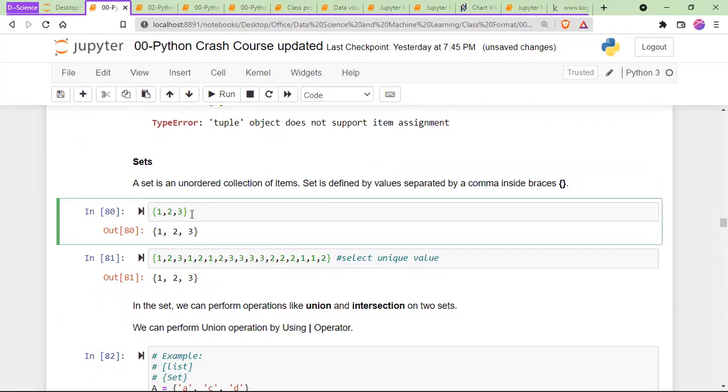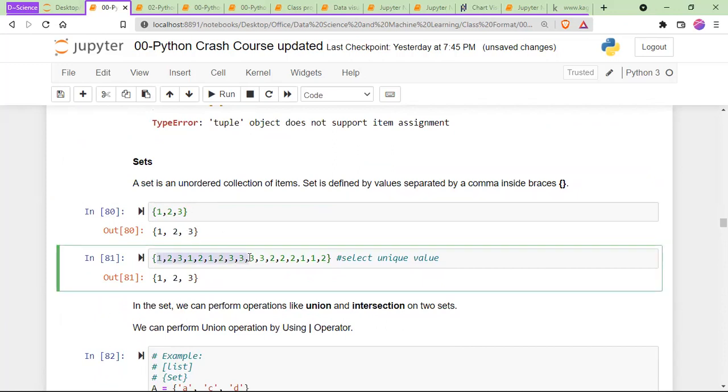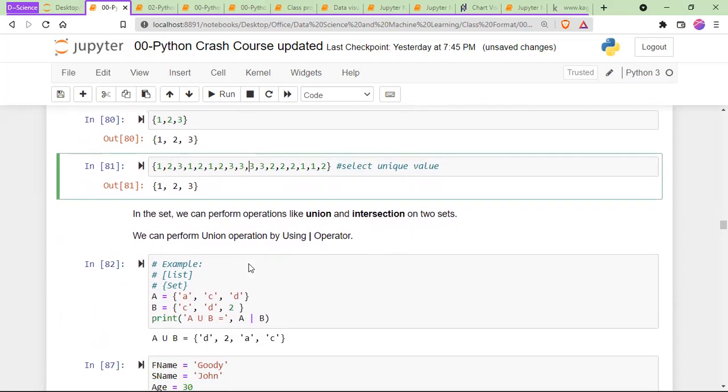Now, when we talk about sets, they are like the normal sets we know in maths, but represented by curly brackets. So when I say 1, 2, 3, sets identify unique values. Now the unique values here are 1, 2, 3. Okay, but we have multiple 1s, multiple 2s, multiple 3s. So all it's going to do is identify the unique values.